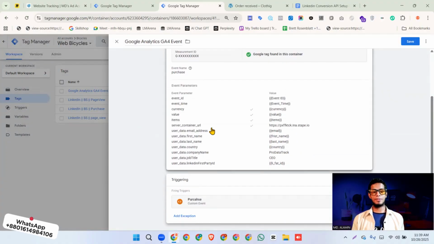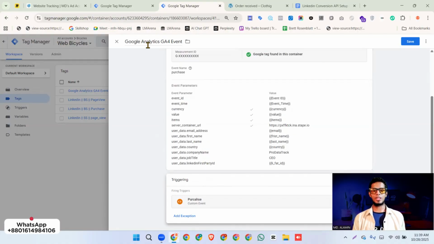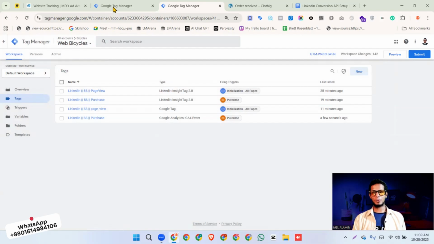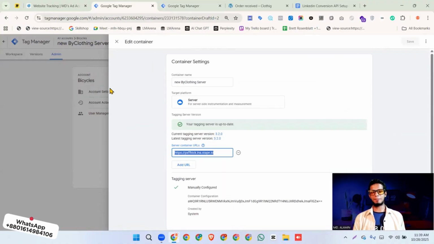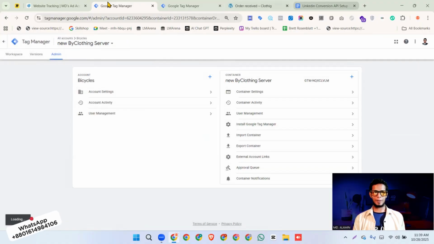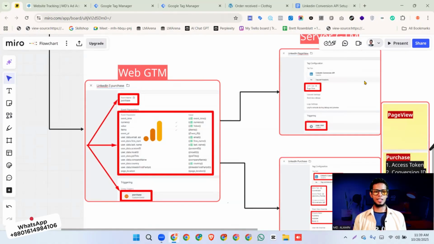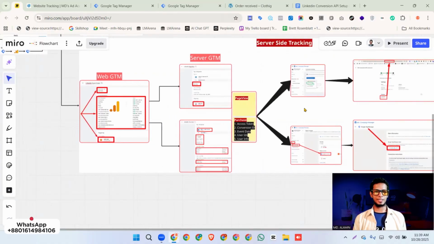Actually, if you want to send every parameter, you must follow the LinkedIn requirements. Okay, so I will follow this requirement. So now we need to write it down here, then click on save. Then our server-side tracking: the server-side event is sent to our server container. Okay, the server container endpoint, and we are able to send to the server GTM like this here.